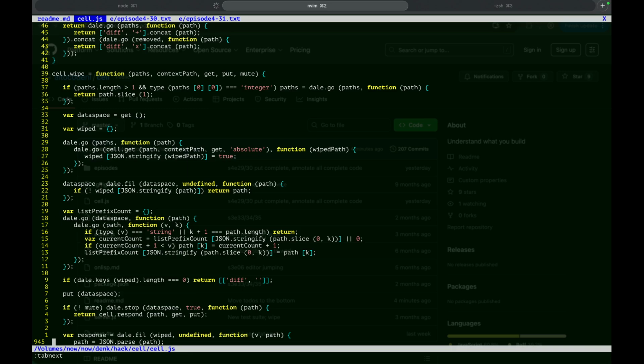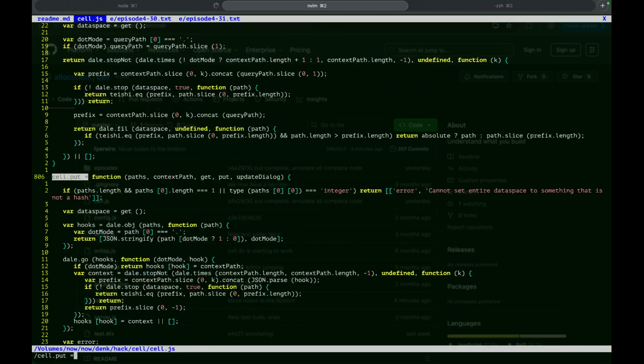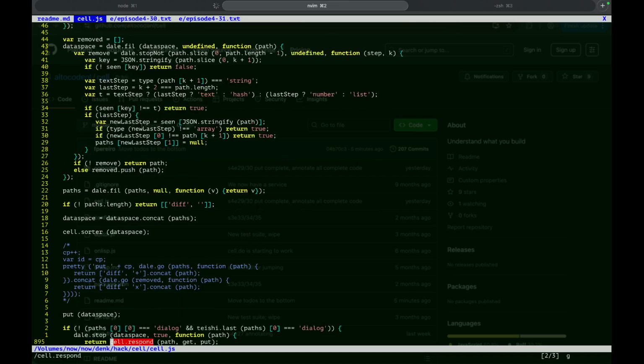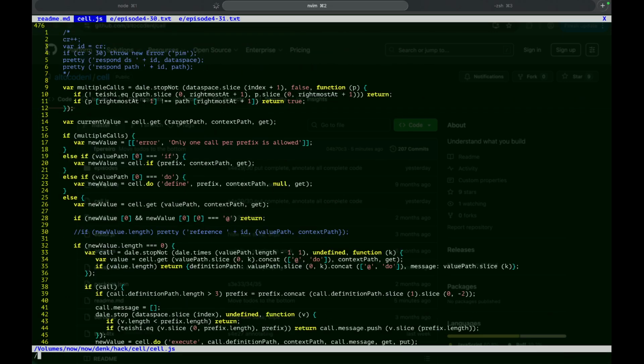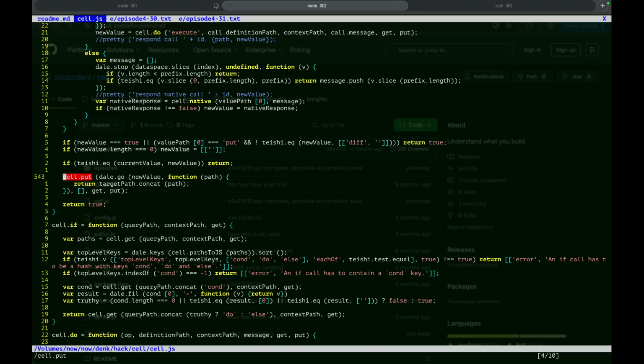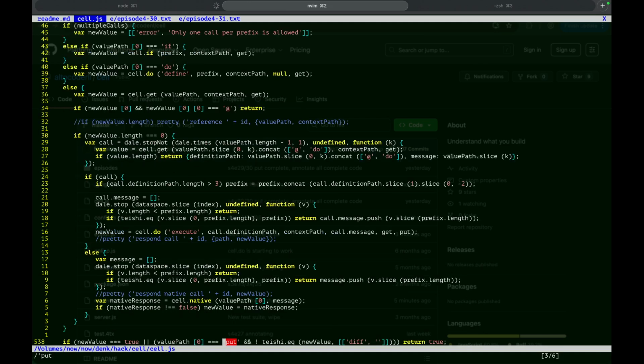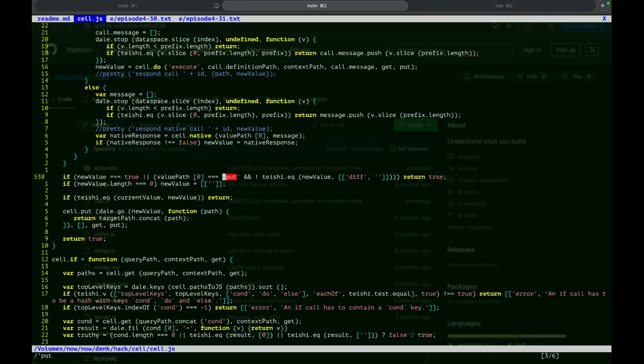Okay, so the put one is in cell.respond. That's where it is. I remember, I think. No, it's not support. So yes, I want to have a put inside. This one.